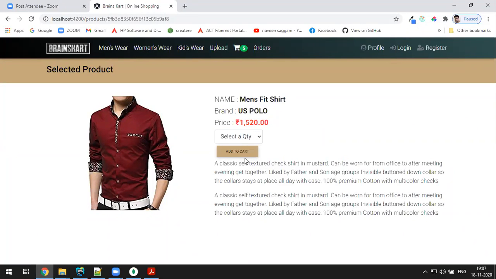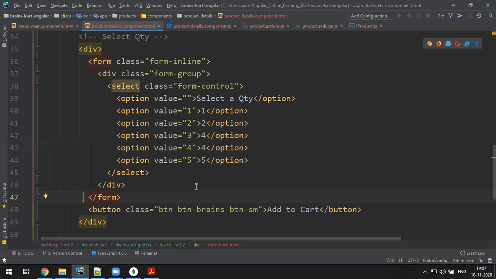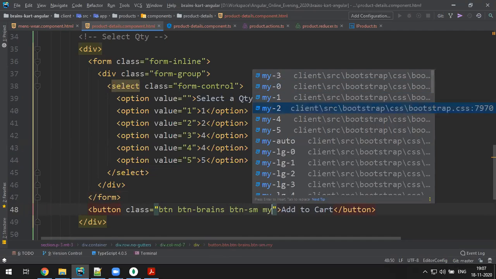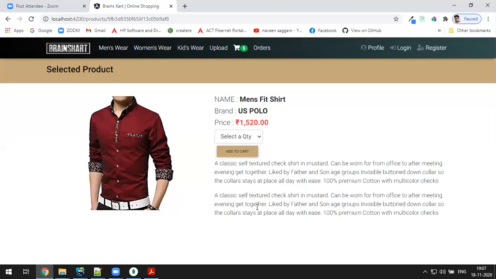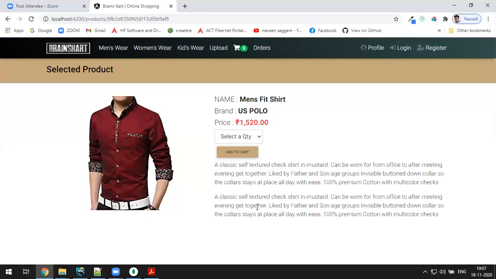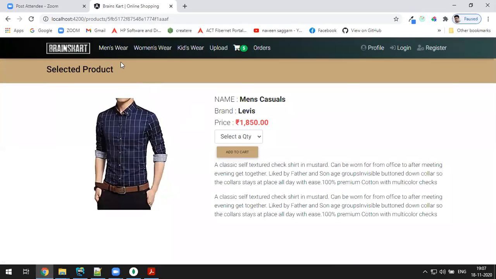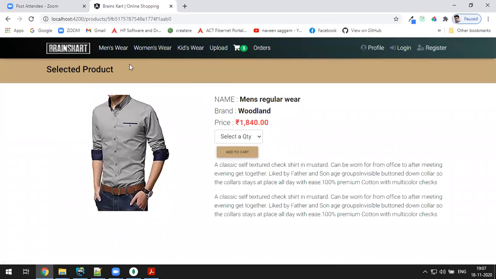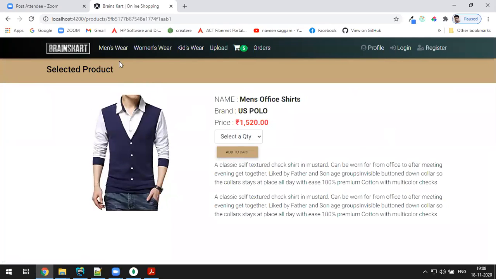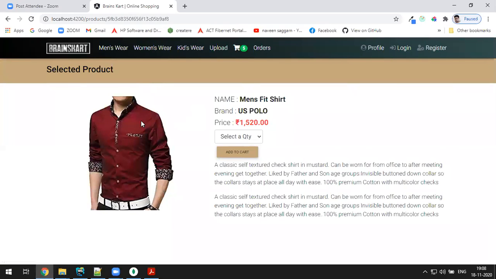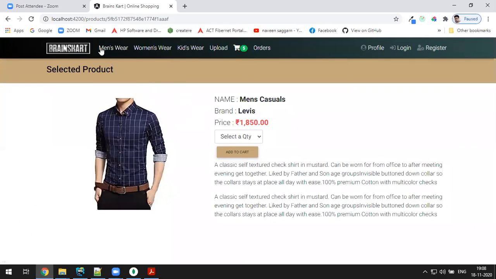You can also make some space around for the button. Spacer. You can give margin top and bottom. My to top and bottom space. Okay, fine. So this way, check it out. So click on this guy. I got it. Click on this guy. Got it. Click on this guy. Got it. Okay, fine. So we are able to do this selection.